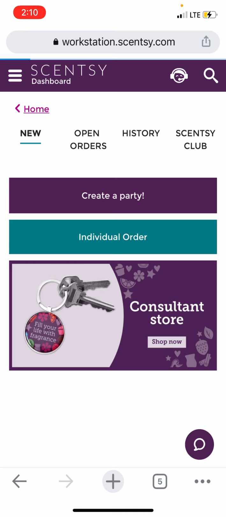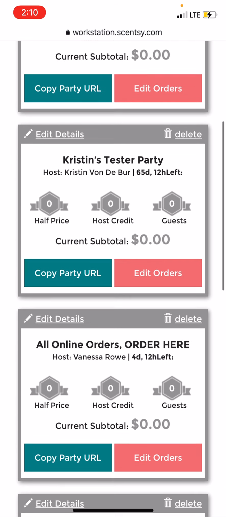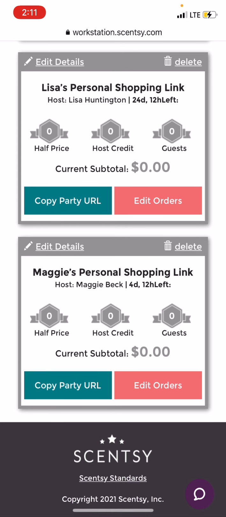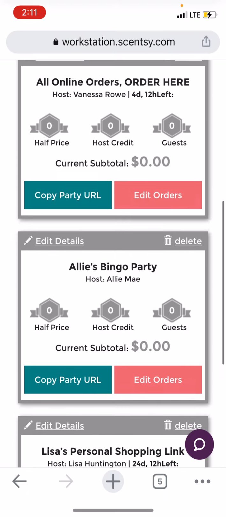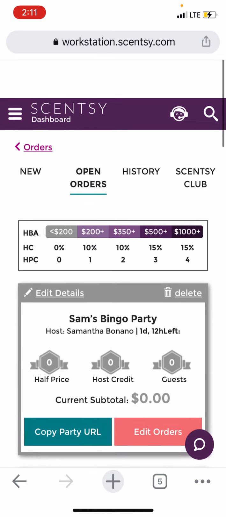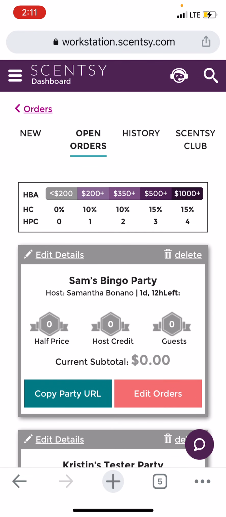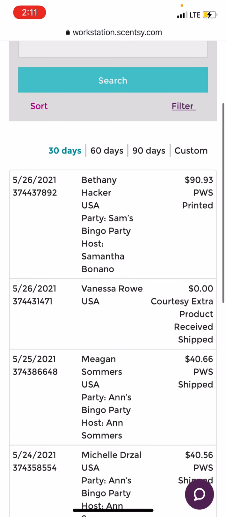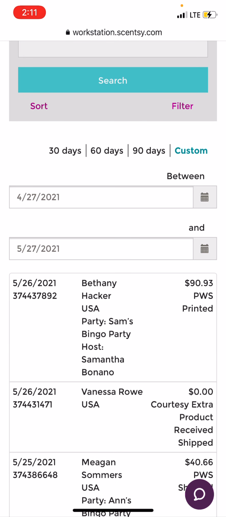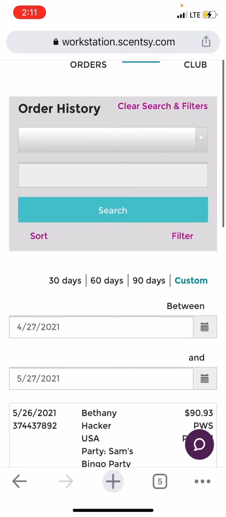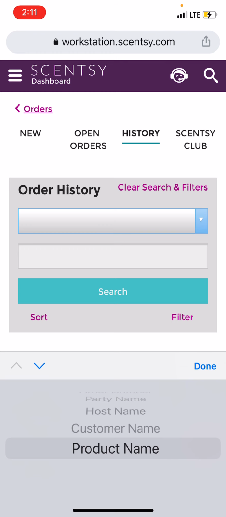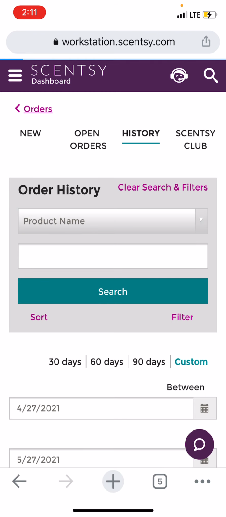So Open Orders is where you view parties that you have open that have not closed yet. You can keep a party open for 90 days. As soon as it hits 91 days, it will go away. So make sure that you keep track of that. History is going to be orders that have already closed. You can go 30 days, 60 days, 90 days, or customize it so it's later than that. You can also utilize the search bar here if you're looking for a specific party, a specific product, a customer's order, whatever it is.